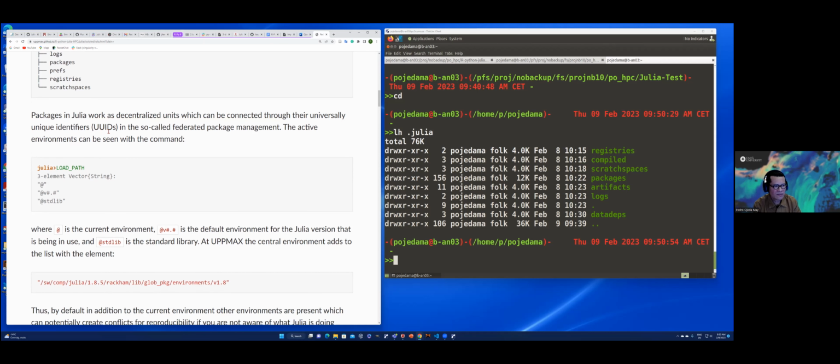So packages use these UUIDs for identifying its content and its version.